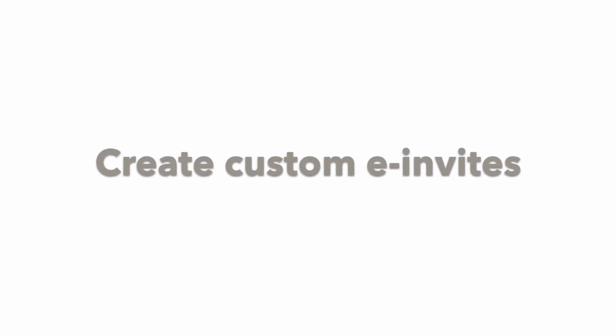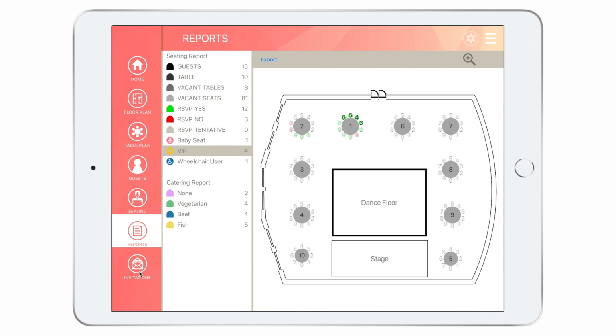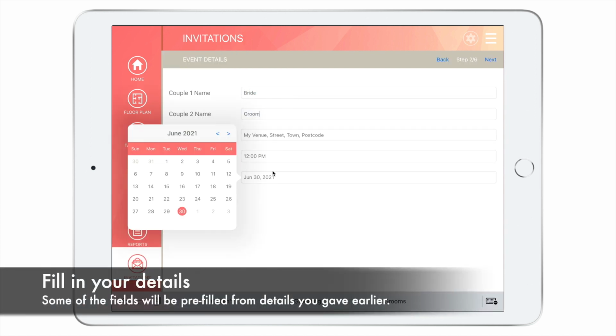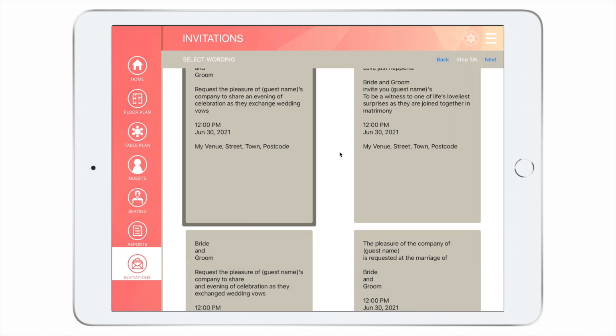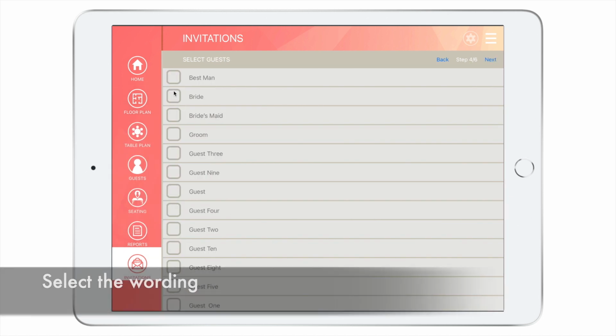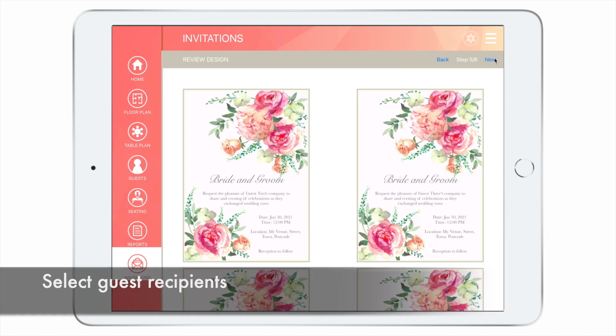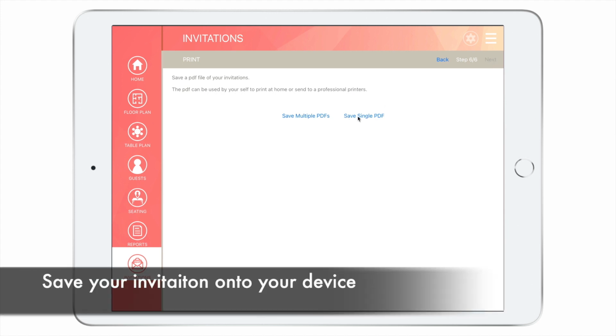Finally, create custom e-invites. First, fill in your details. Some of the fields will be pre-filled from the details you gave earlier. Select your wording, and then select your guest recipients. View your custom invitations, and save your invitation onto your device.